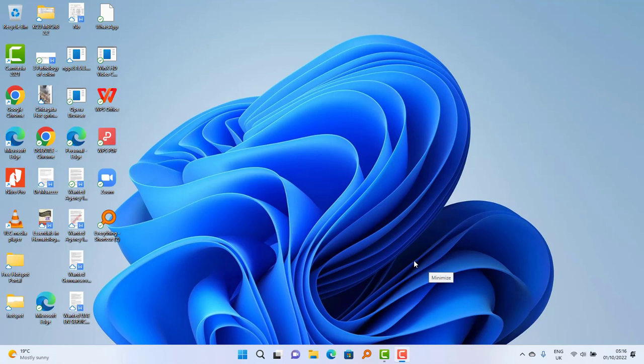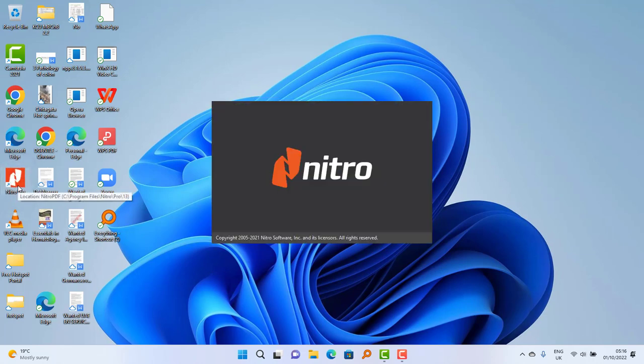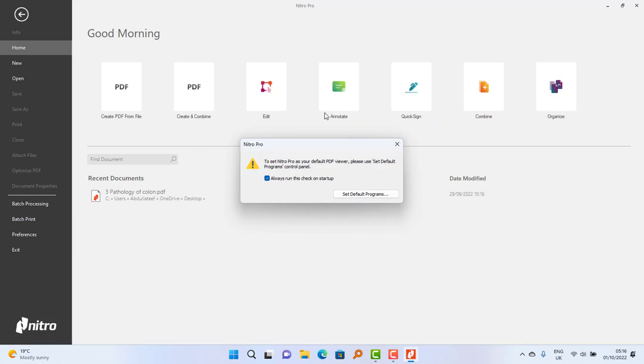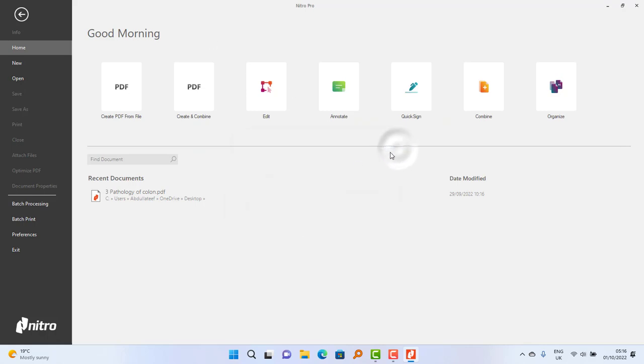Alright, so in today's session I'm going to be taking us through how to install Nitropro. Nitropro is an editing software tool which you can use to edit your PDF file, convert PDF files to Microsoft Word, convert pictures to texts, and many more.